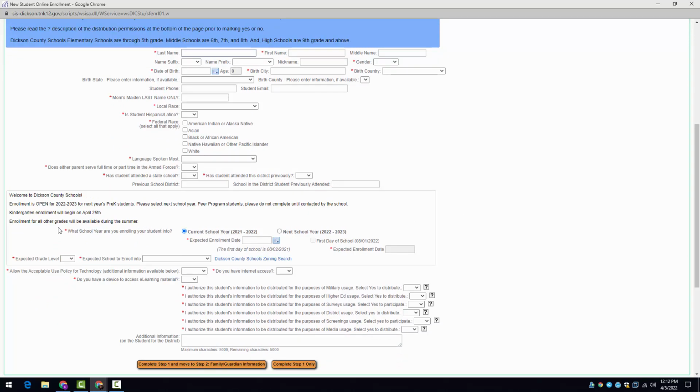Please make sure that these two things are checked. Right here where it says enrollment for all other grades, right now it's highlighted for current school year. You are enrolling for next school year. So make sure that you select next school year, and then the start date would be the first day of school. And that will autofill right here.